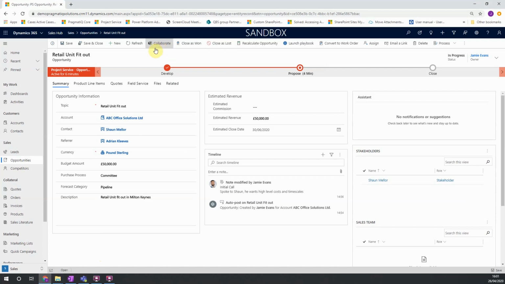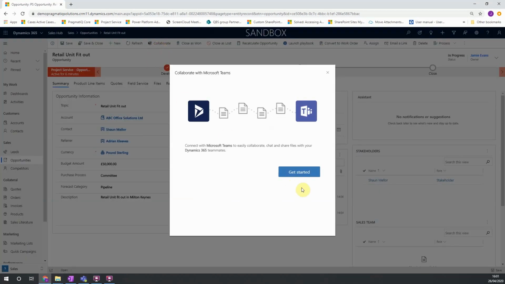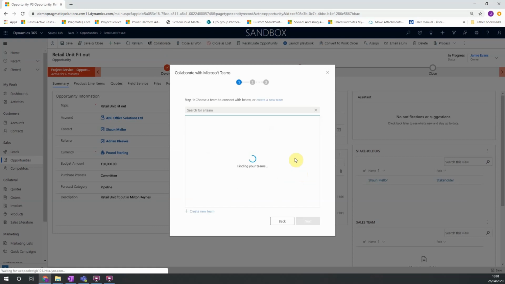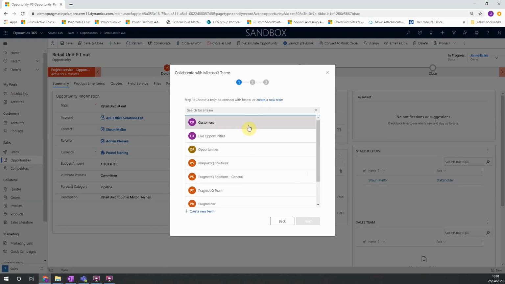So in the top ribbon, we have this collaborate button. We click on collaborate. We then click get started. And then what's going to happen is it's going to retrieve the teams that I have access to as a user. Now, if I had the access, I could create a new team, but for this example, we're going to use the current team I've just showed you called Live Opportunities.